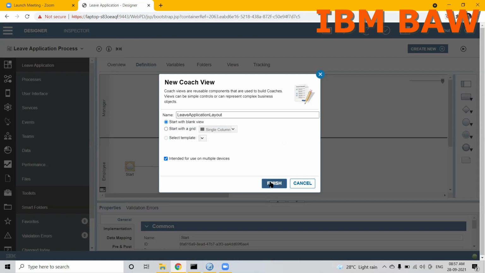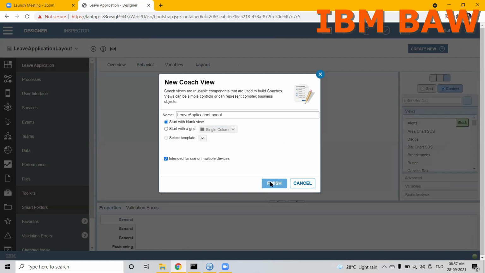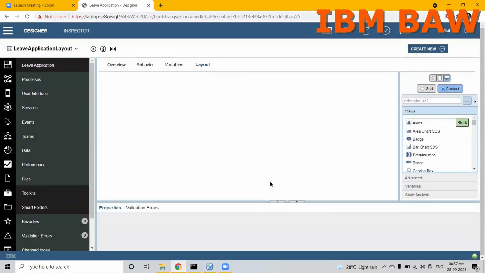I click on finish. This would create the coach view for me, a blank layout I can see. Okay. And coming to coach view, what is coach view? I believe everybody is aware what is a coach view. I gave a few examples. So coach view is nothing but a reusable component which we can use in multiple human services.